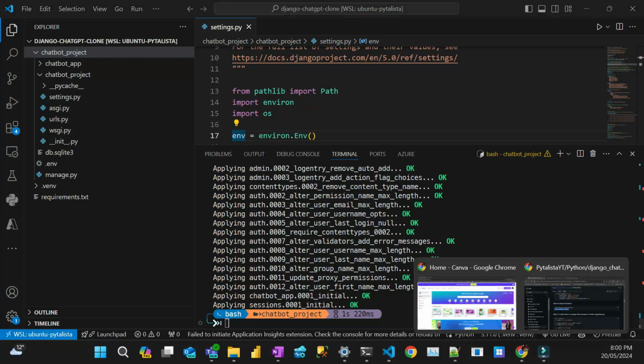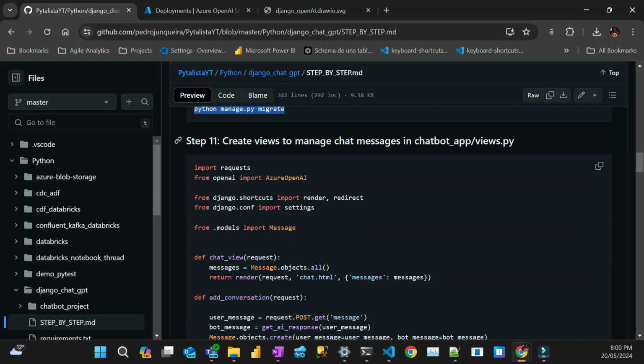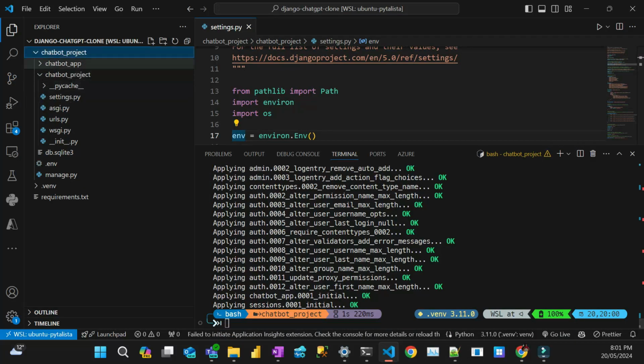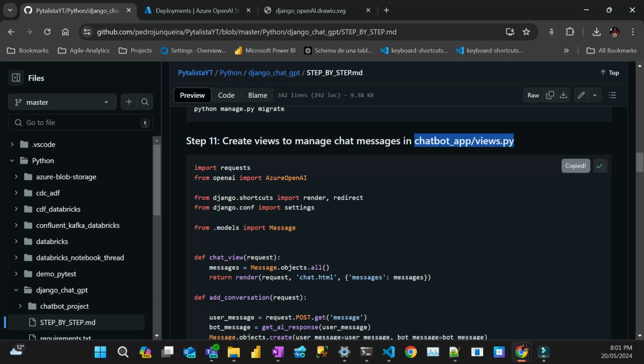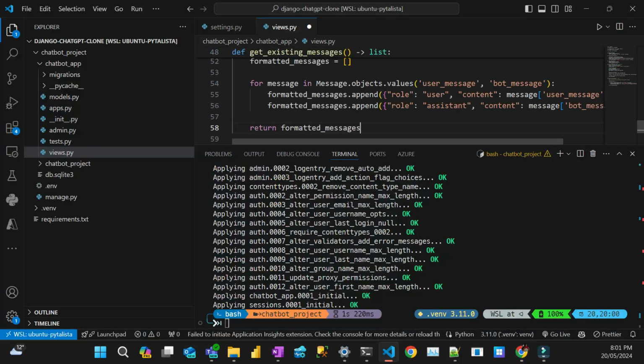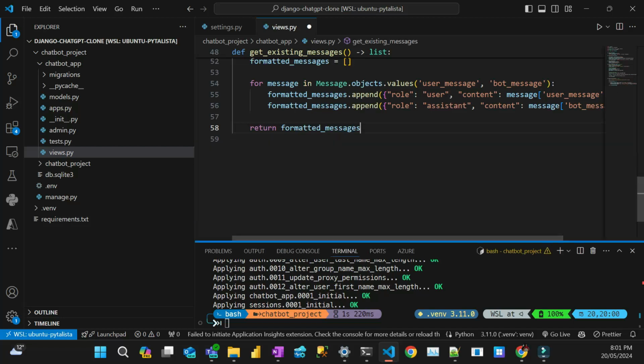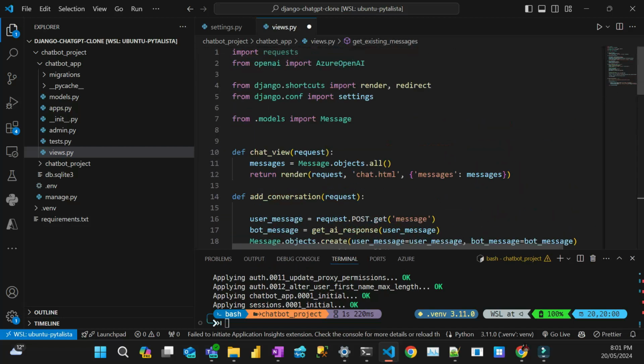So let's go to the next step, which is to create views to manage the chat messages in chatbot app views. So let's go to the chatbot app, and then go to views, and then you can just completely replace that with this content here. And so just quickly running you through the views.